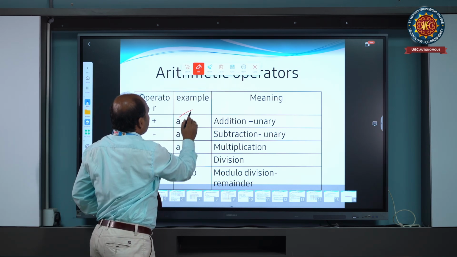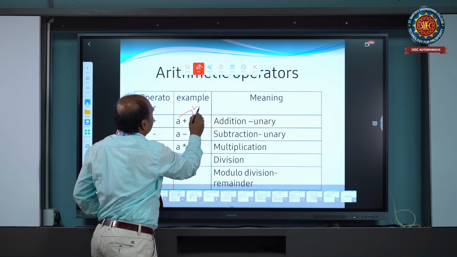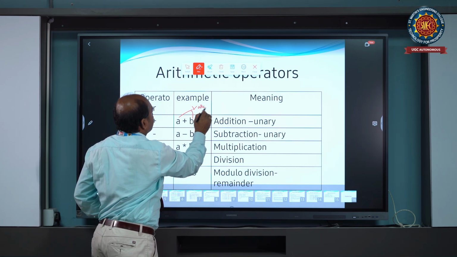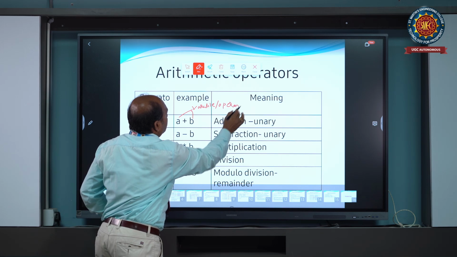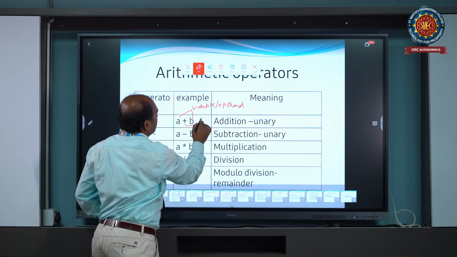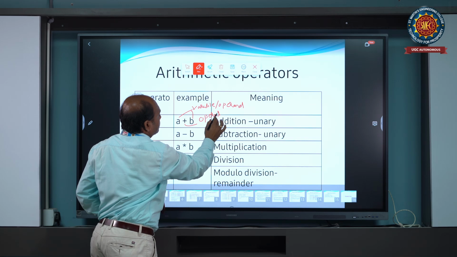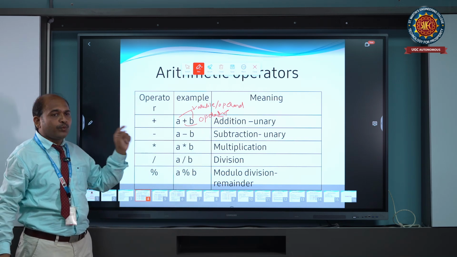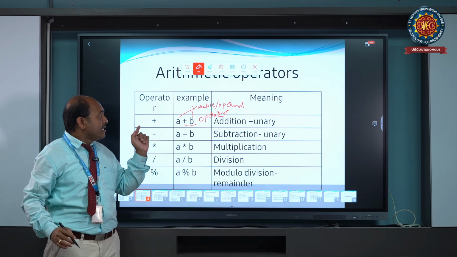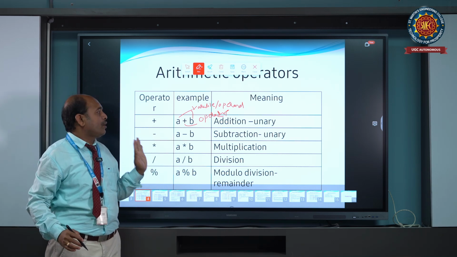Here I have mentioned A and B. A and B are the variables or operands. Plus is the operator symbol. Addition means only one single operation. I am performing only the addition operation.